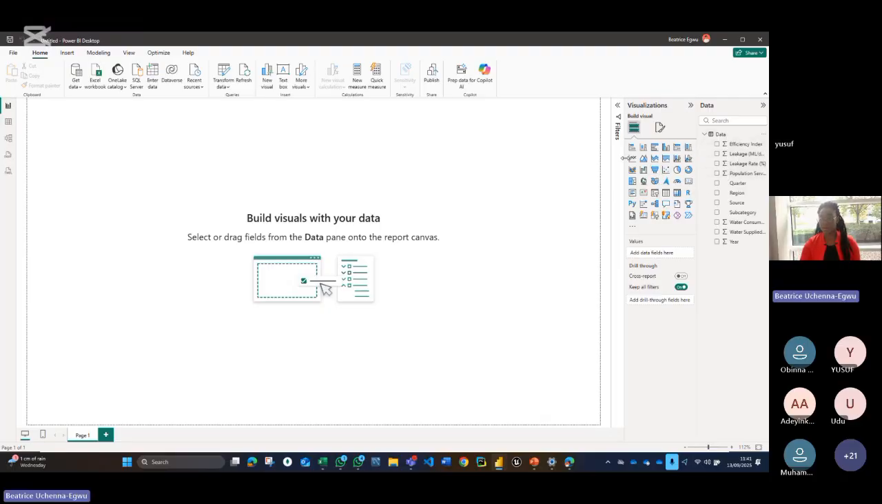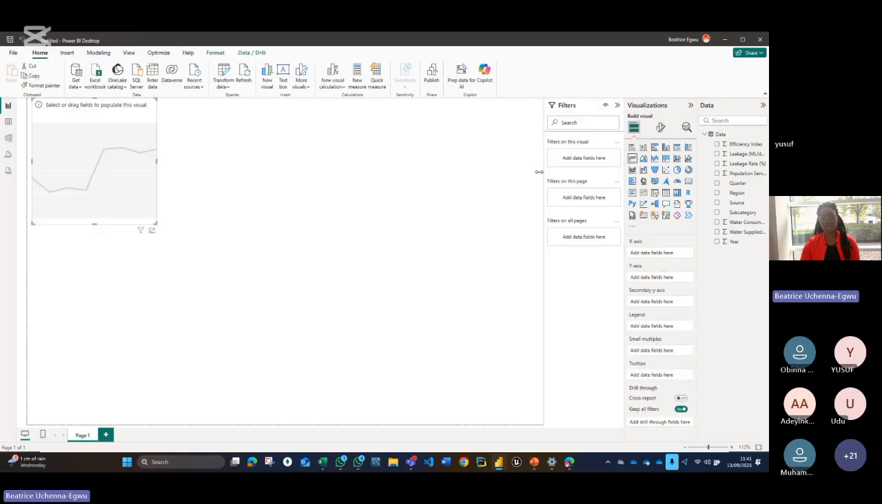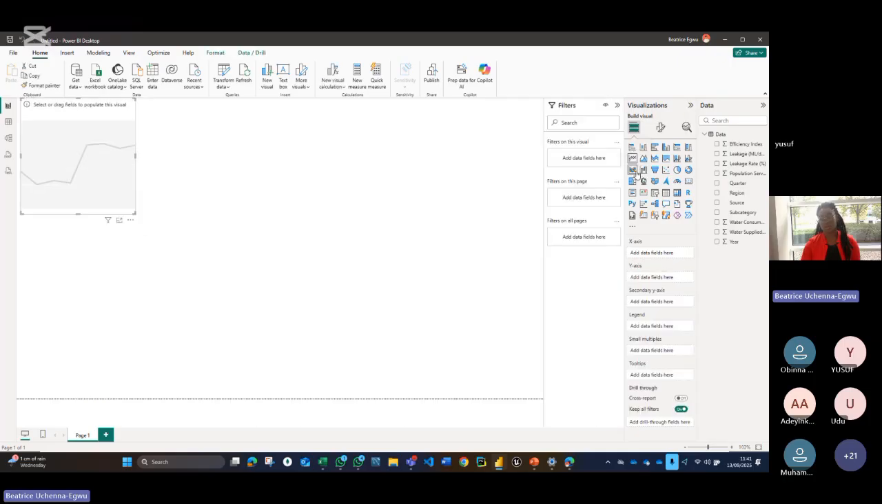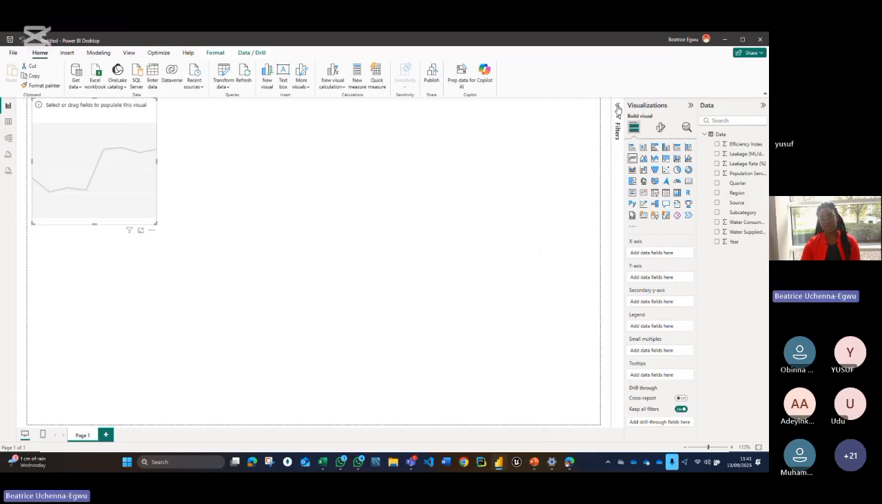So now, let's start with a line chart. You click on the chart that you want. So this is the data area, like I mentioned again. This is the visualization area. This is the filter area. We're not concentrating on that one. We're going to show water consumption by region.